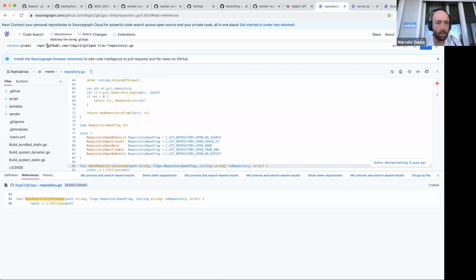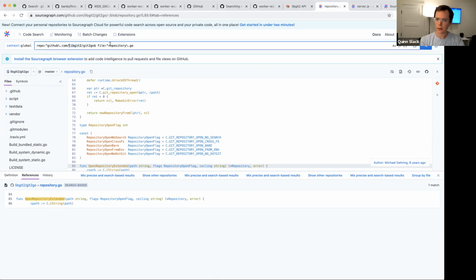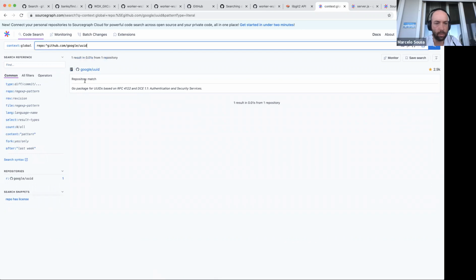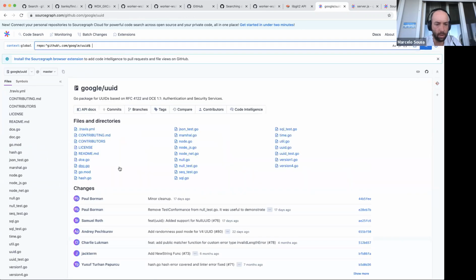Okay, so let's try another repo then. Probably because, does it use cgit? No, it doesn't use cgit. Let's just use some other repo then. Let's go for this one.